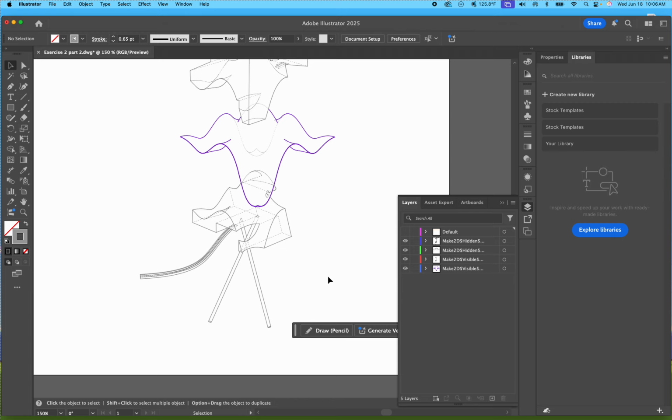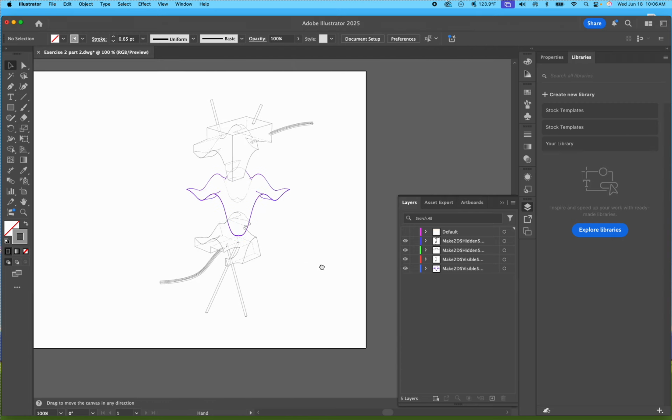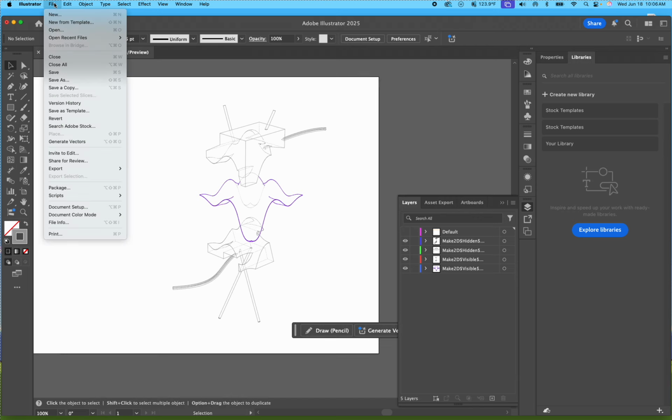But let's finish that up. That's looking pretty good. Let's go ahead and lastly get our image in there and call it a day for this tutorial. So we'll place it, file, place that image that we either rendered or screenshotted. So in my case, place.